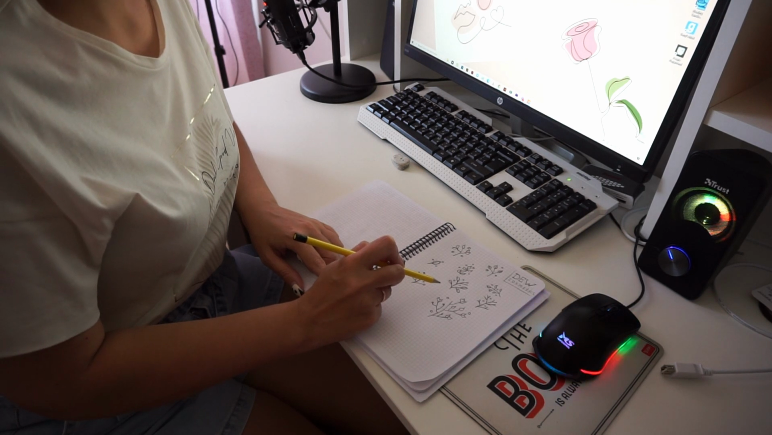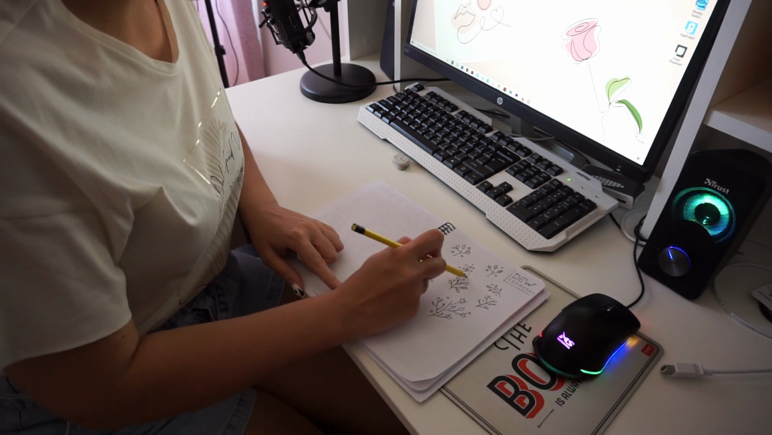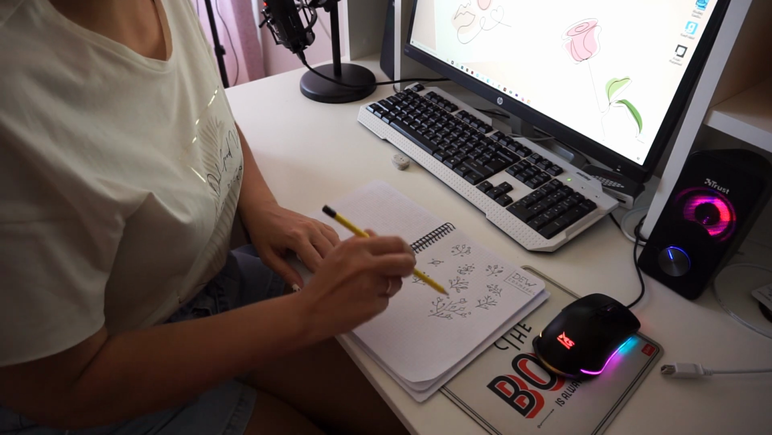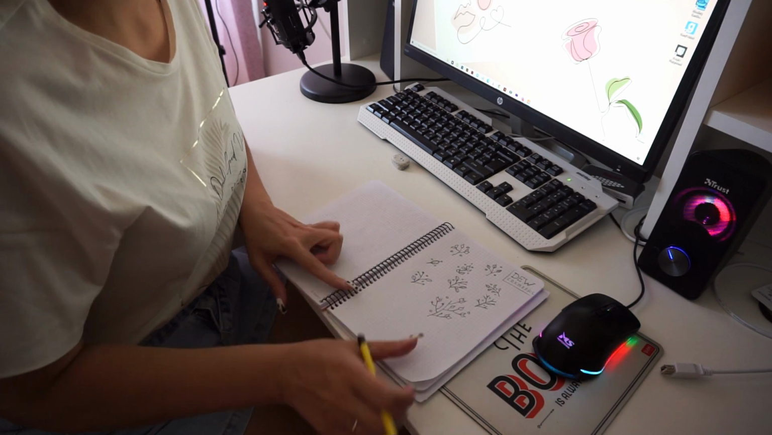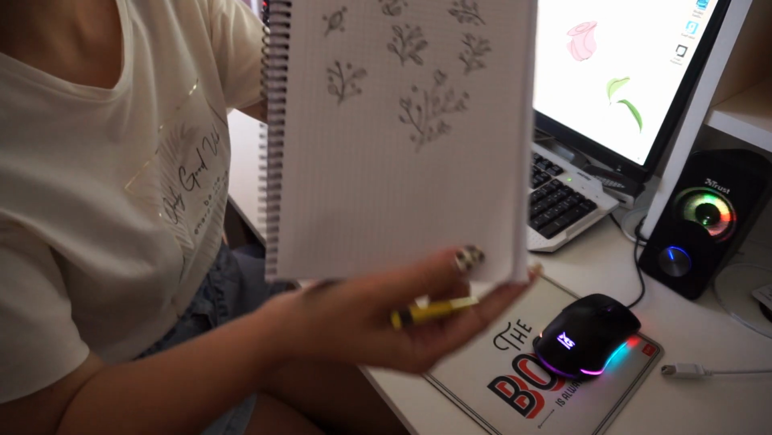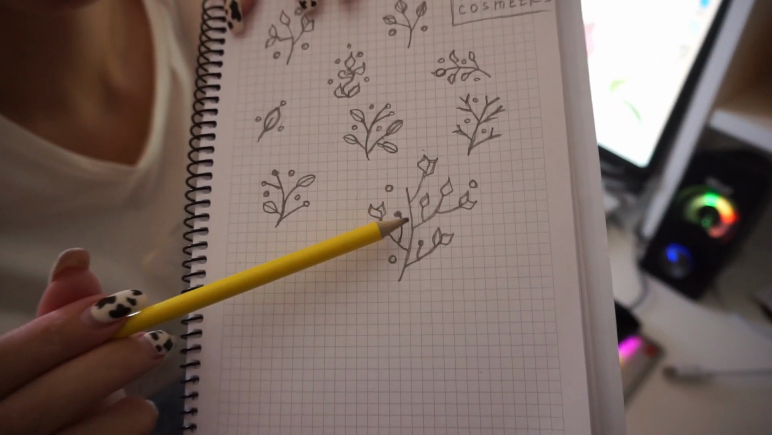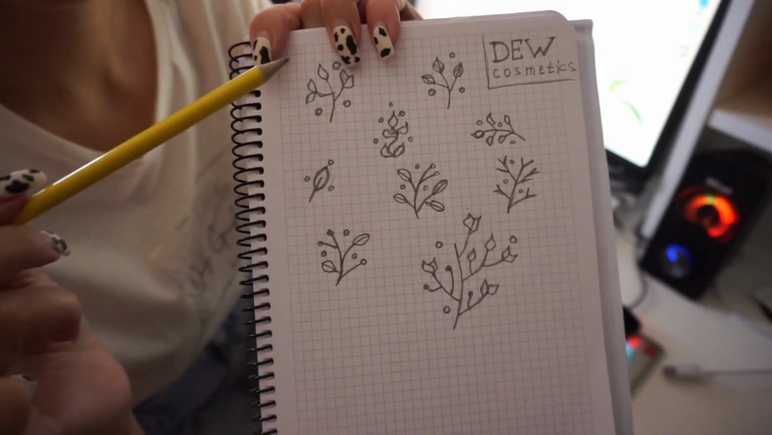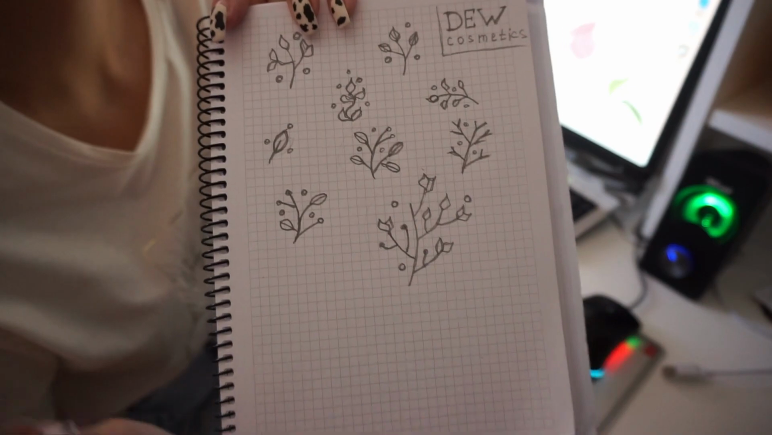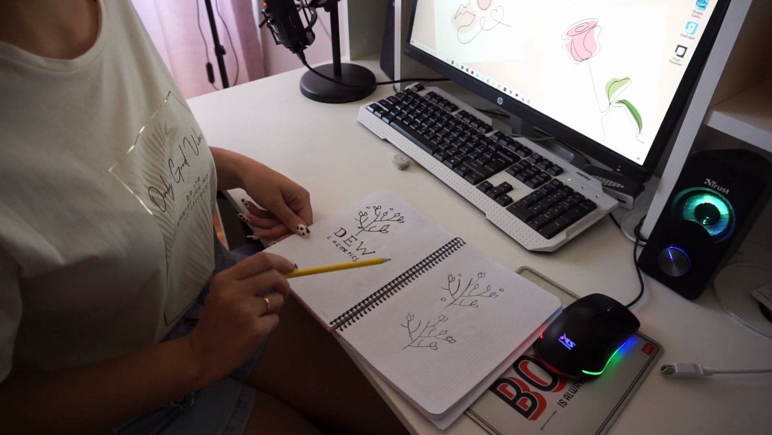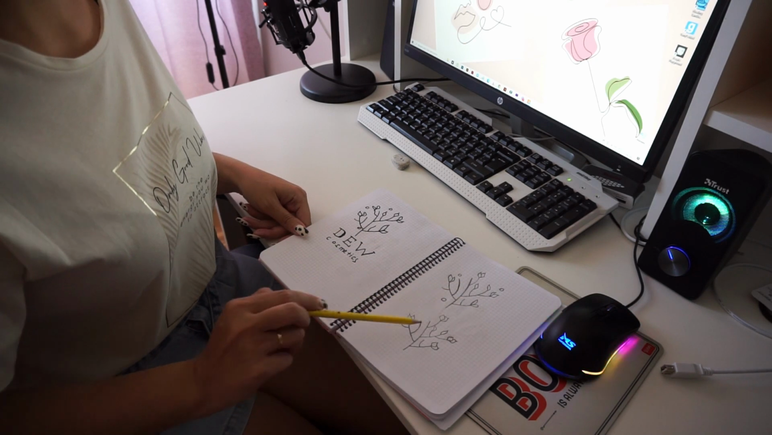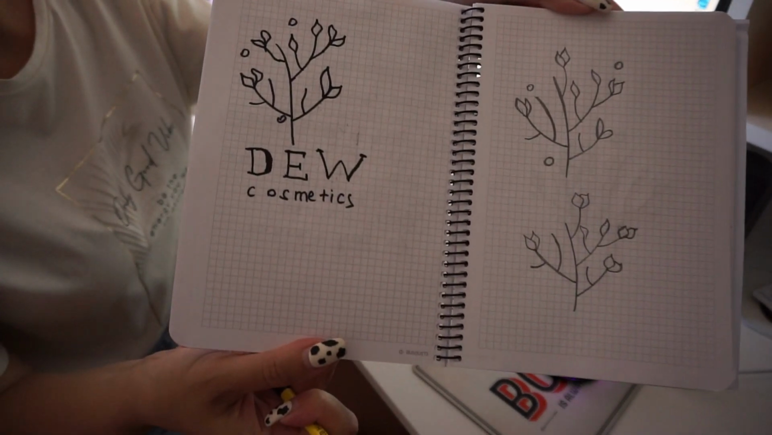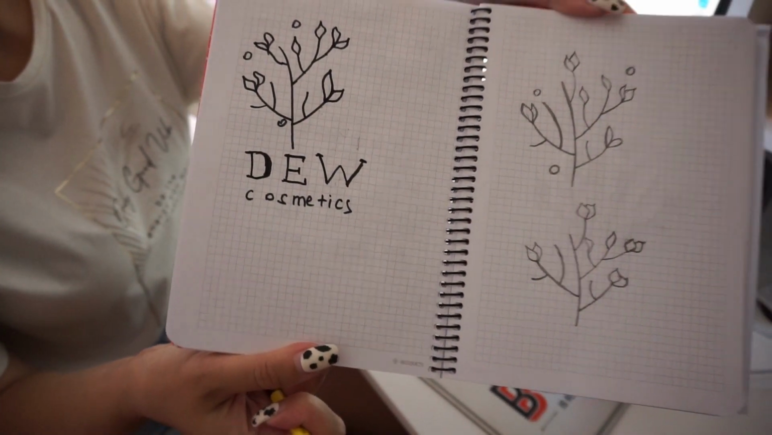At first I wanted to choose something in the middle, but in the end I thought that I want to take the biggest one, this one. So I selected this one for my logo, and now here you see other options of my logo in hand-drawn style. So I created some logos with a big branch and drops of dew, you see.